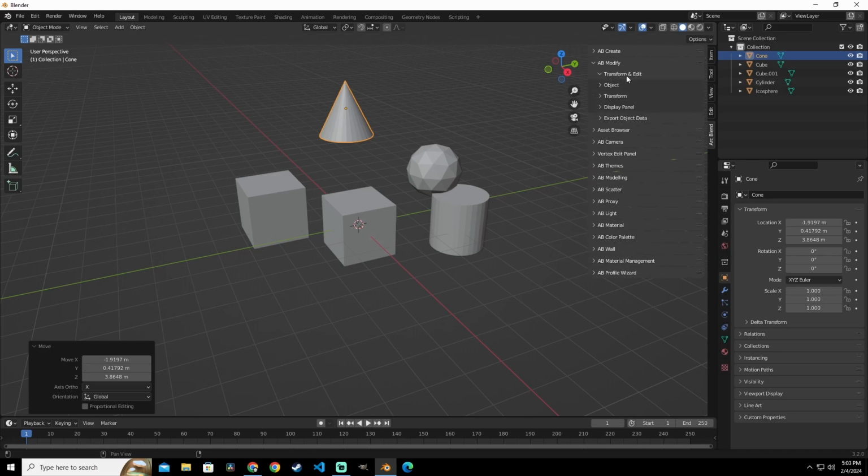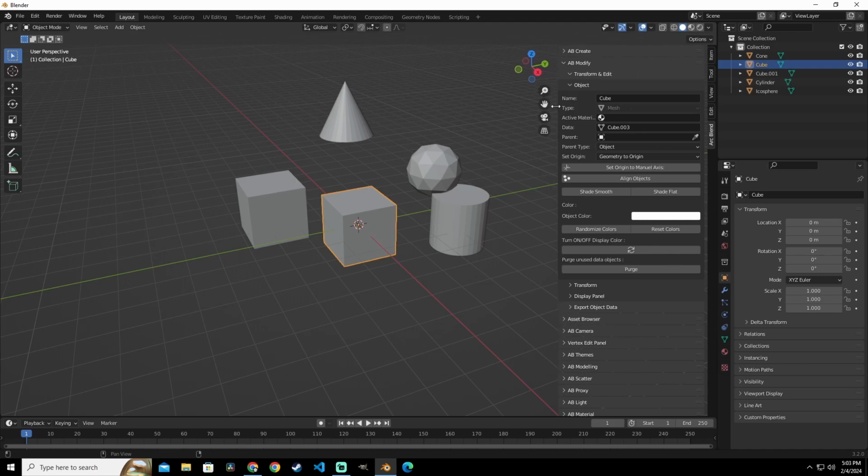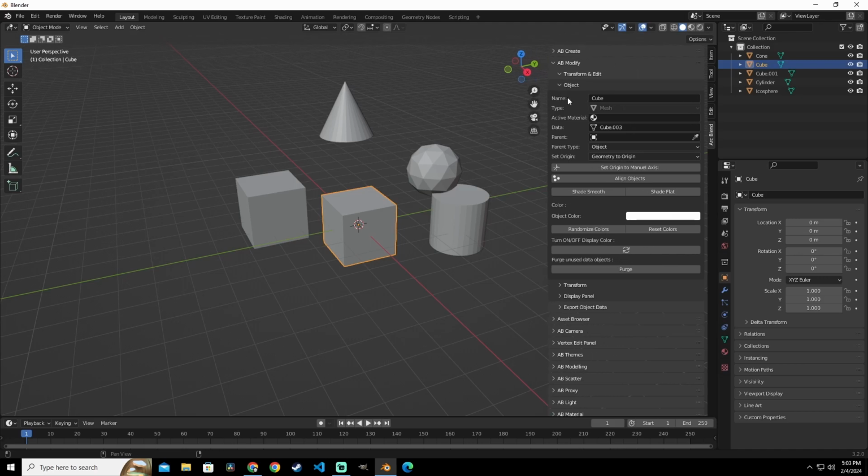Here under transform and edit, you can select any kind of object to see its type. The first thing you reach is the object's name and type. You cannot change the type here, but you can see it. Then the active material: if your object has any kind of material, you can see it here, or you can change it here too.